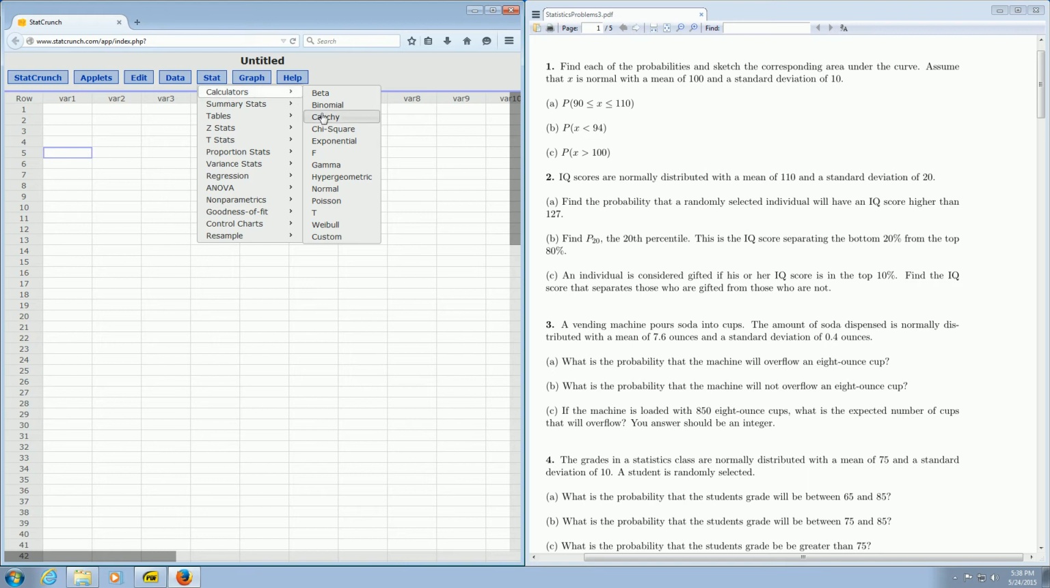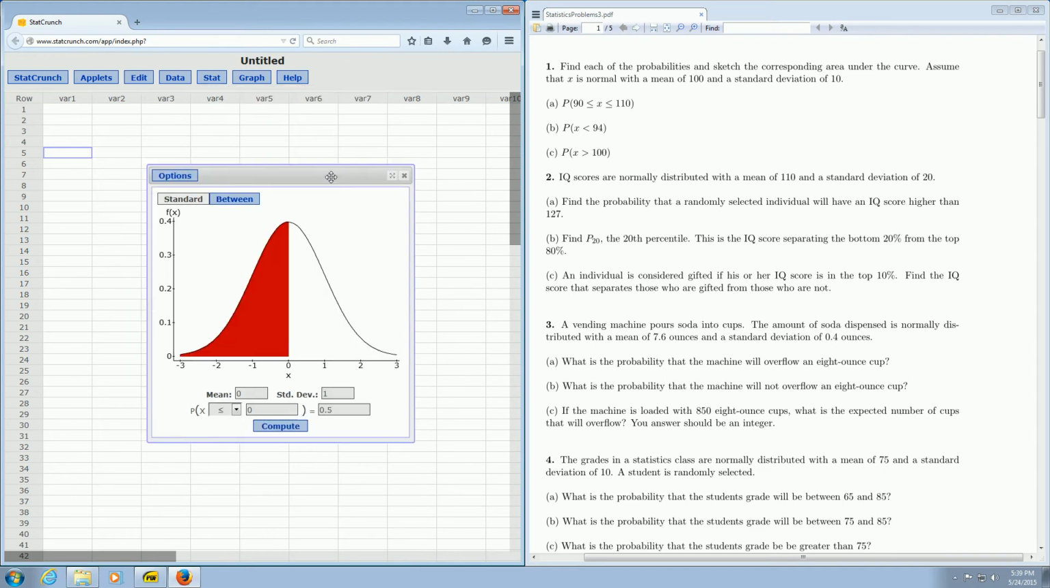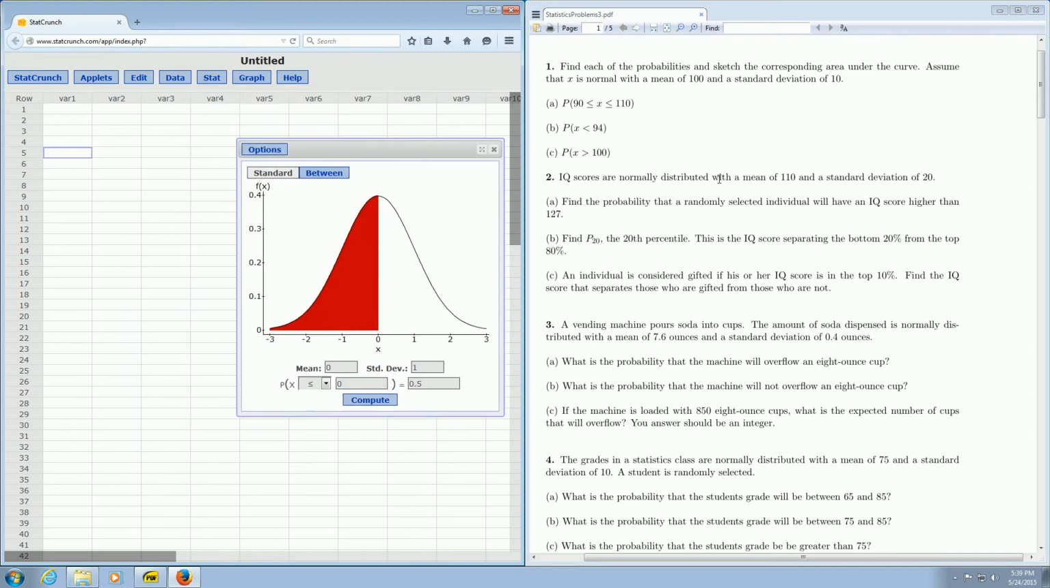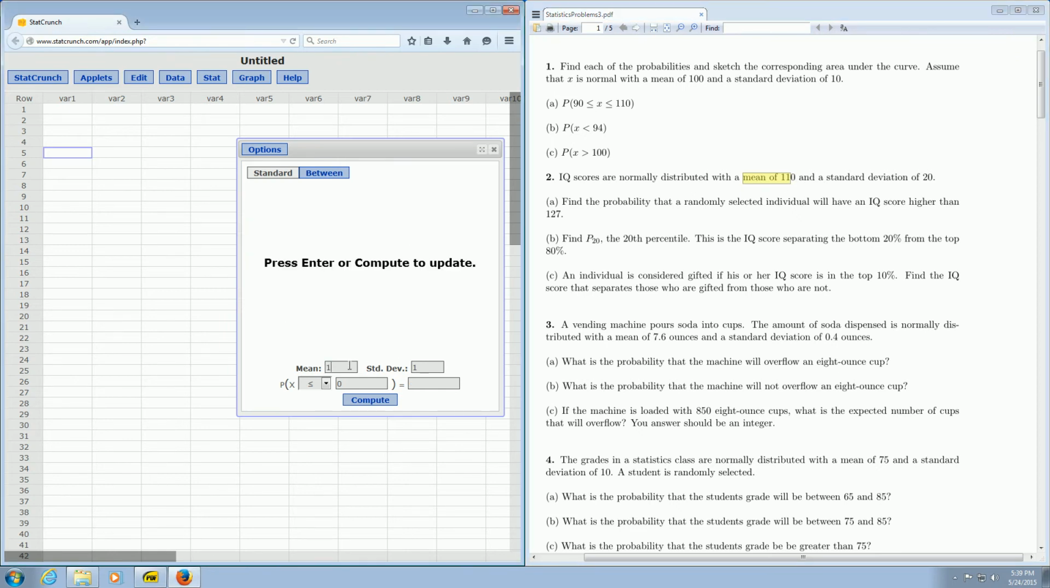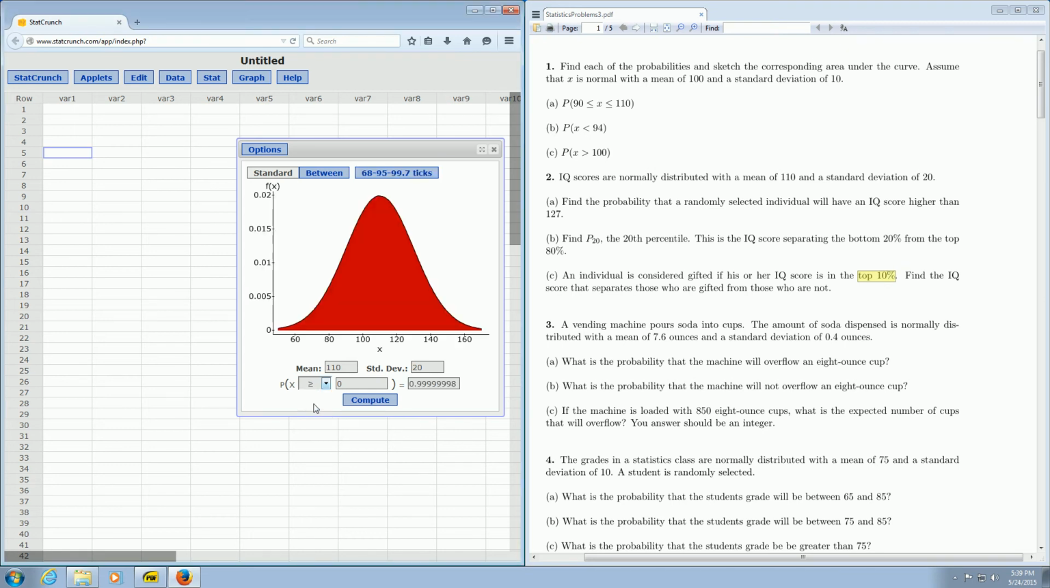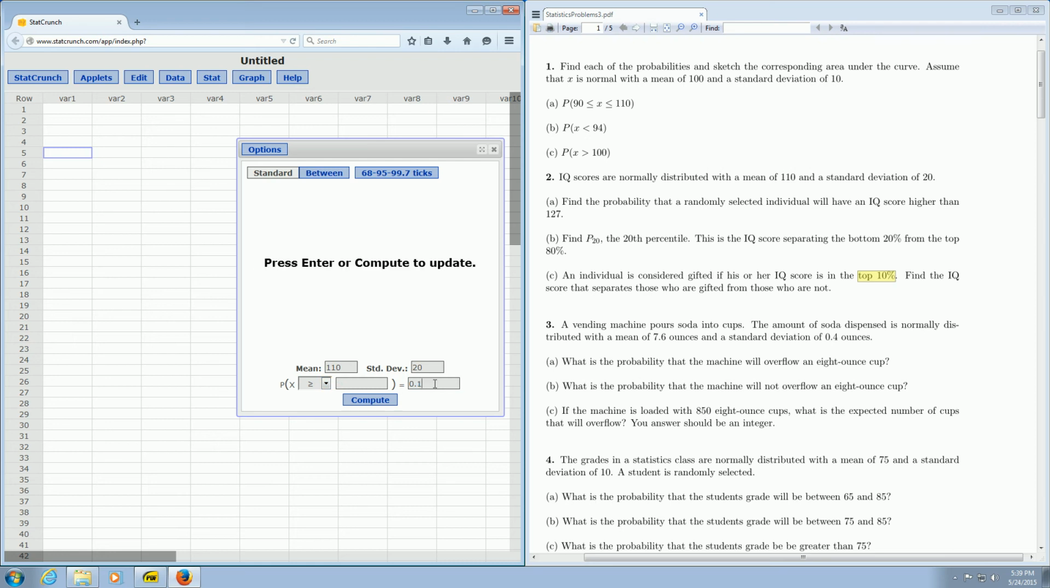Calculators, and then Normal. Then you'll left-click on Normal, so I'm going to left-click, and this window opens up. So we enter the mean, which is 110. And the standard deviation was 20, so 20. And then it says top 10%. So because it says top 10%, all you do is change this to greater than, and then you put the 10% in the second box.